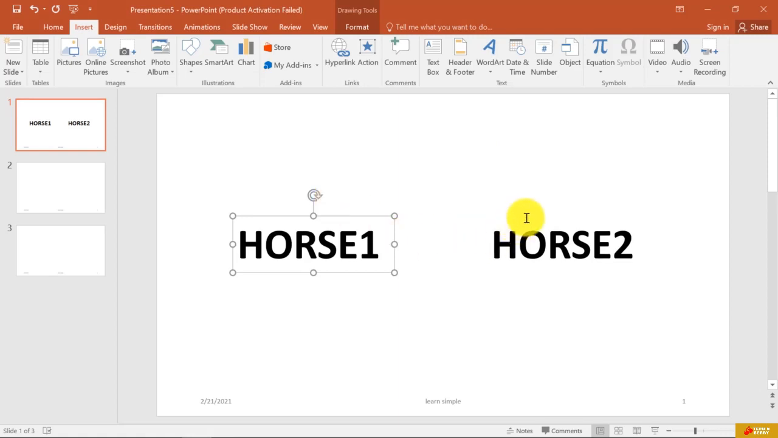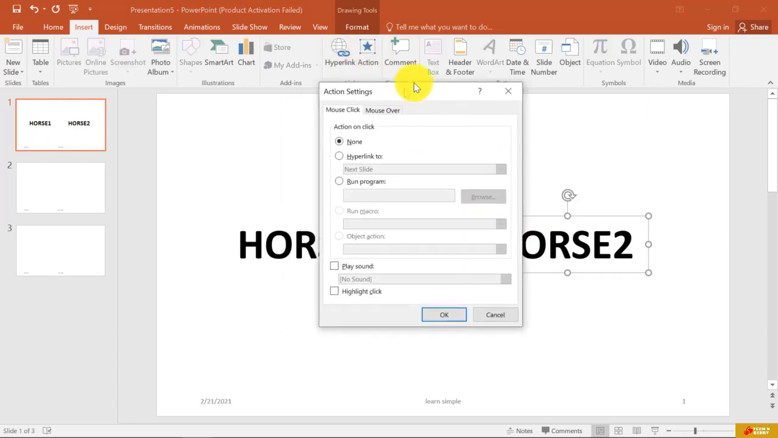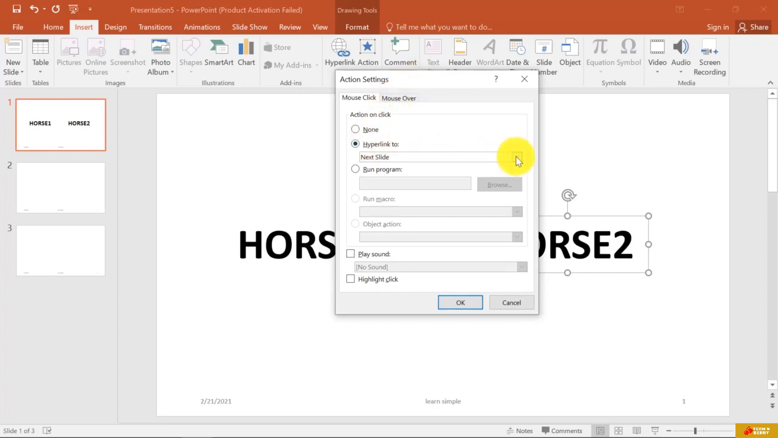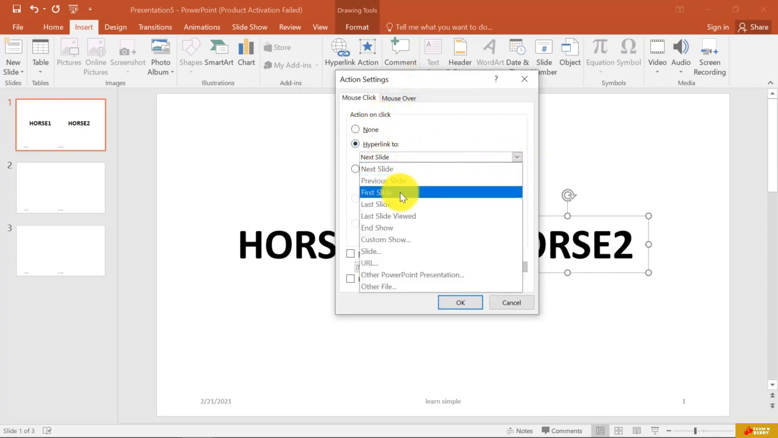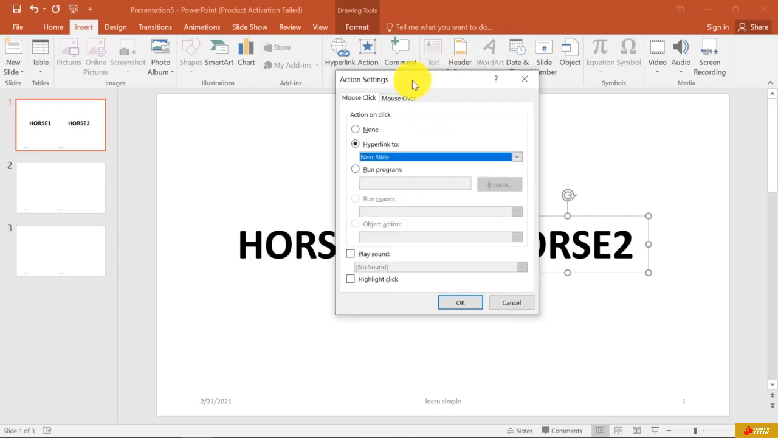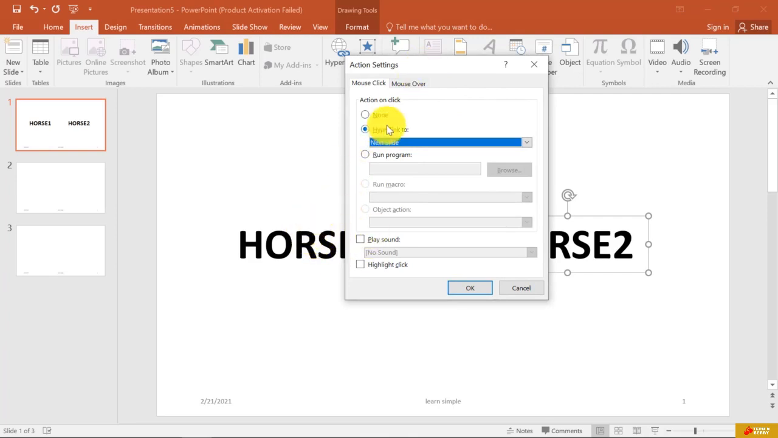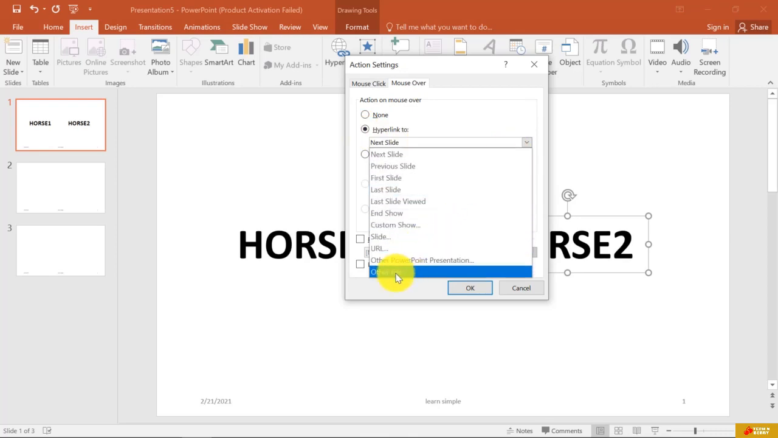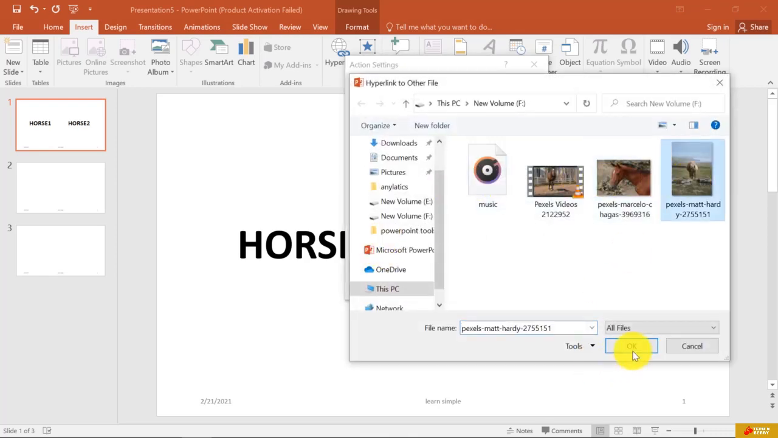Now let's take a look at the action. Now action is very similar to hyperlink. You can just add any hyperlink here, and you can also add it to move your slides. You can change to other slides. You can also add your URL to any other web page, or you can also add any other file. But there's one difference. With hyperlink you have to click on your image. Now it also works here in action, but there's another option called mouse over. If I select mouse over and click on hyperlink, now if I add other file, I will add this image.